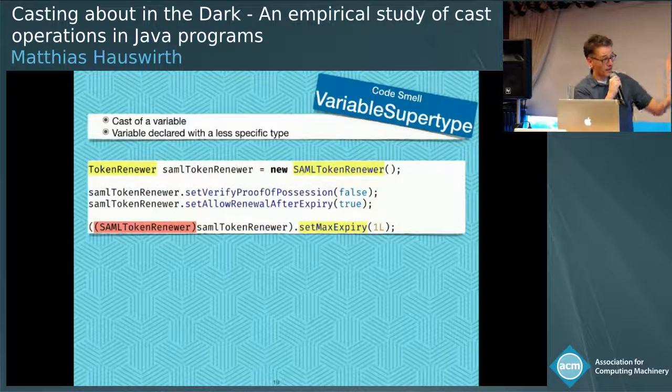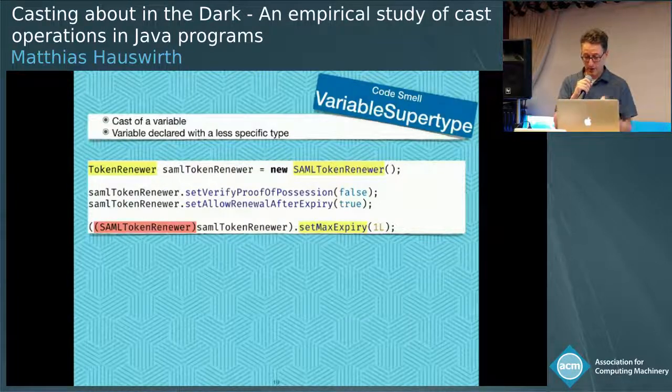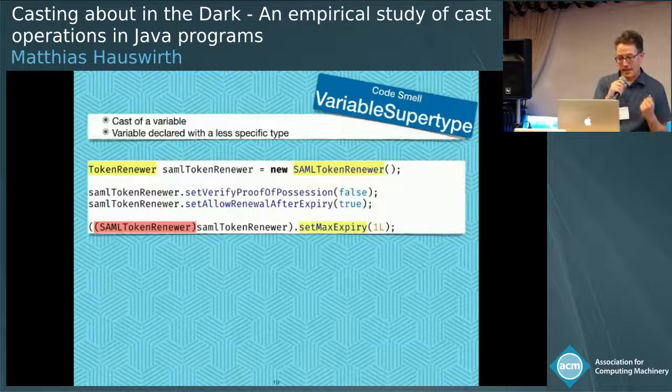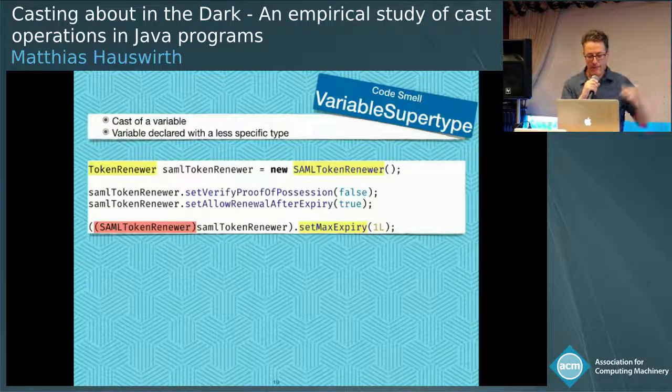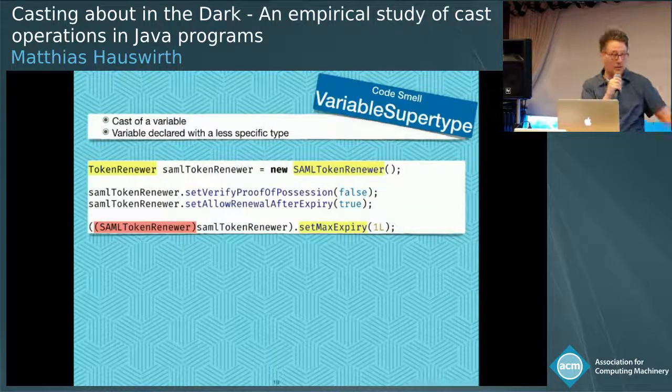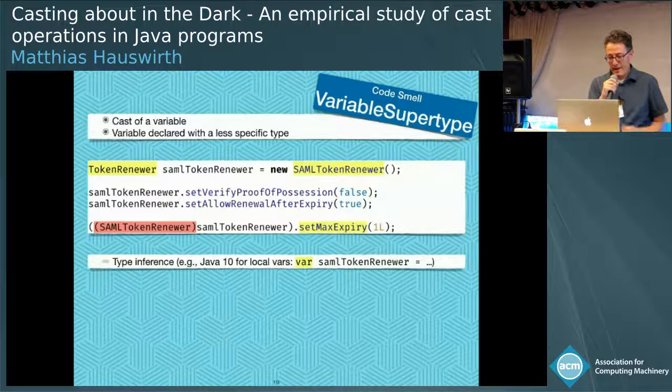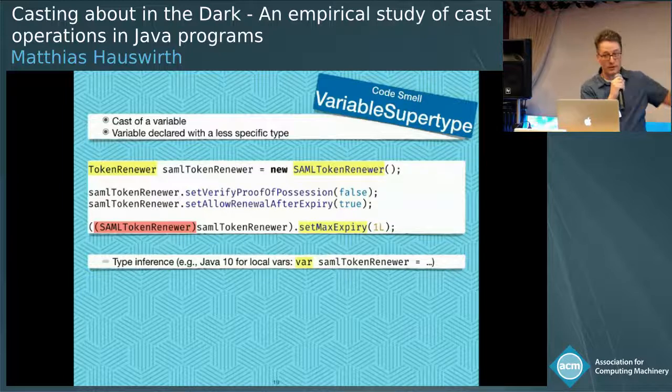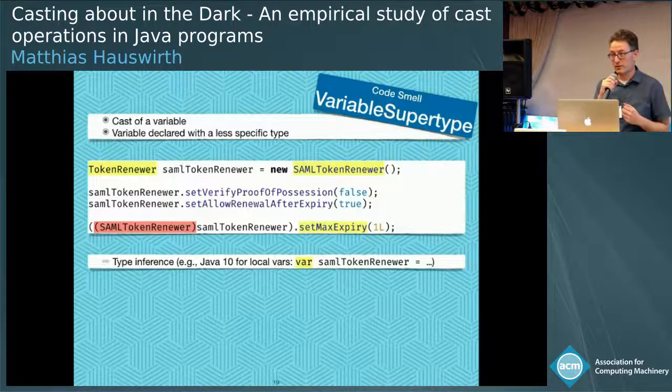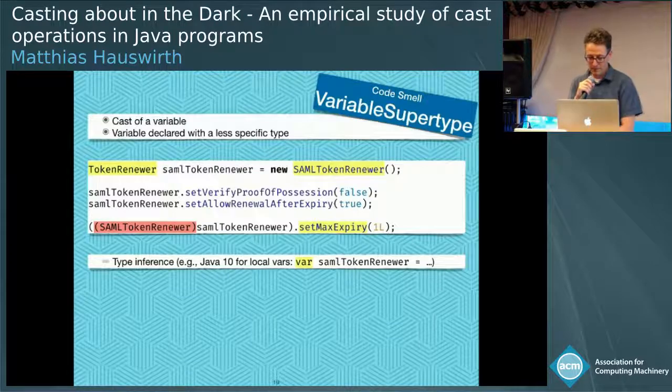So here's an instance of that pattern. You're allocating a kind of lower level class, SAML token renewer. You assign it to a variable of type token renewer, giving up some type information. You call two methods on it that don't need that extra type information, and then you realize you also need to call setMaxExpiry, which is declared in the derived class, so you're downcasting that. So that's clearly not nice. In Java 10 and later, you could even say, I don't actually put the type there, token renewer, you just put var, and it's going to use local type inference to get rid of this problem.